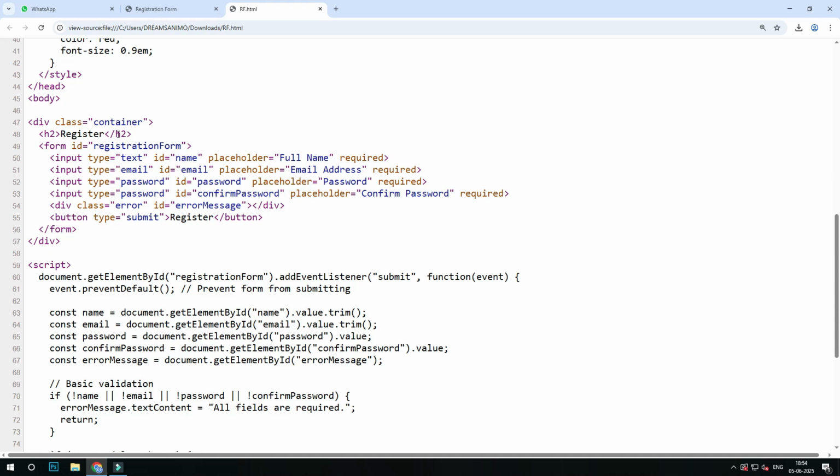So register is the heading, which increases the size like H2. Form ID equal to registration form. Here's the thing, we are going to give these things in a registration form: input type equal to text and ID equal to name. So we are going to type the full name here, and the input type is email, the ID equal to email. We are going to type the email address.